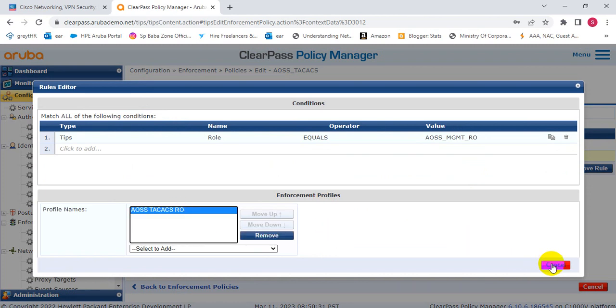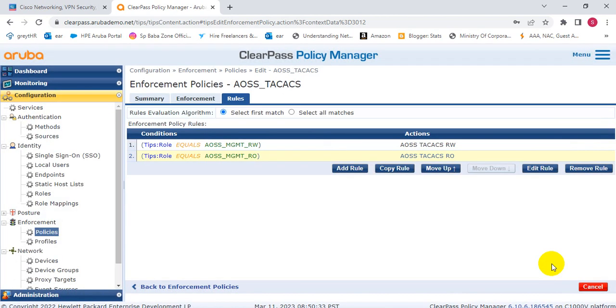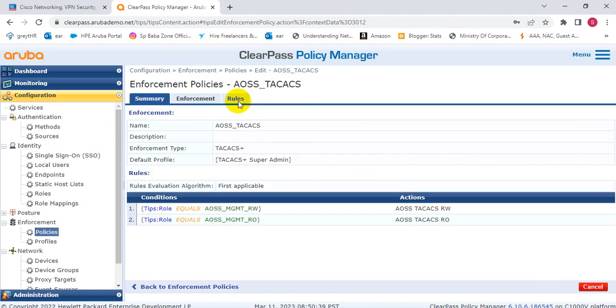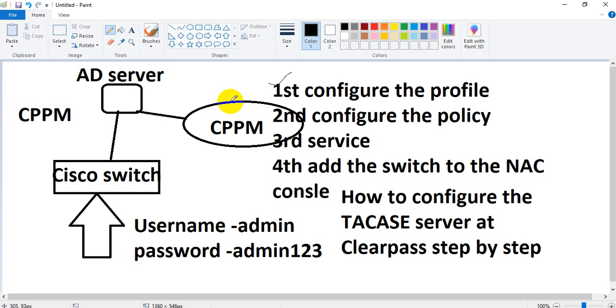Already created their profile, I merge the profile on the policy. And this is an enforcement profile. First I create the profile, then create the enforcement profile as per our design. So just complete the second one. Third, need to create the service.